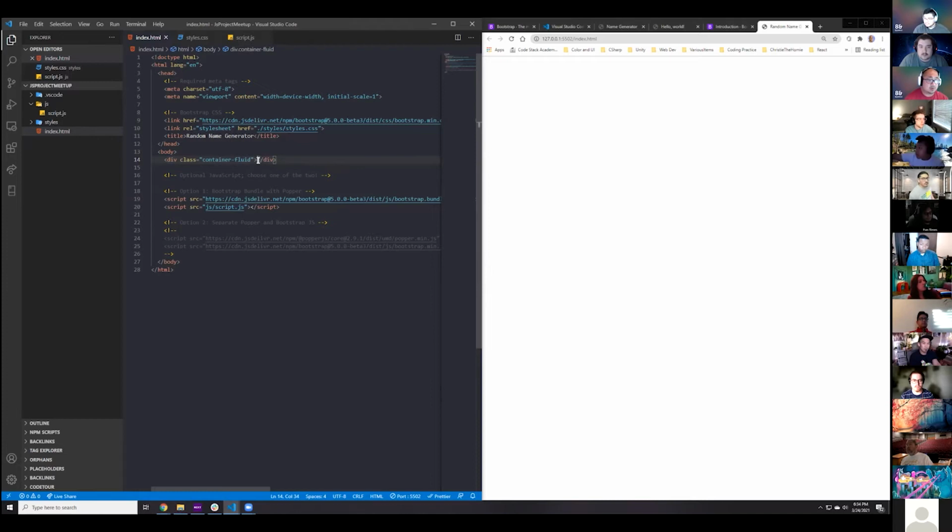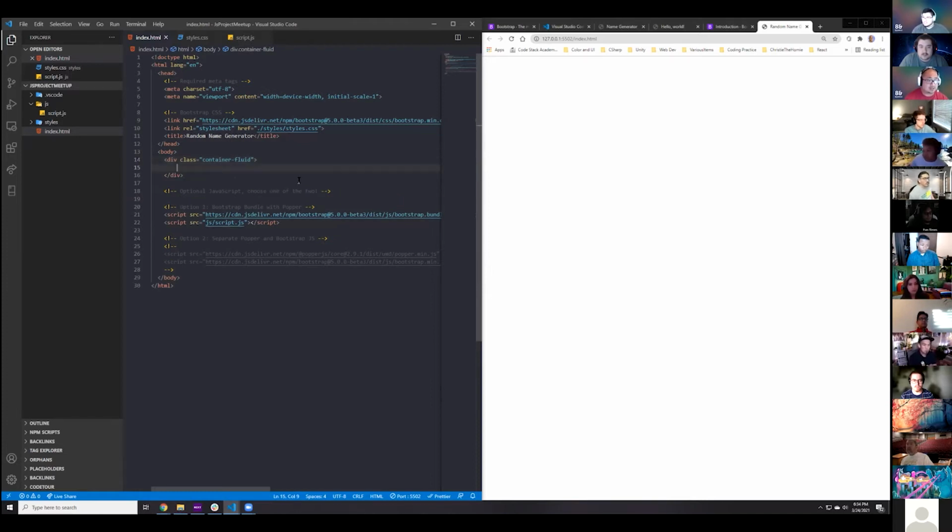In between these two, I'm going to hit enter and break this open. I'm going to type div one more time. I can hit tab, and it should create my two divs. Then I'm going to type class one more time, equal to double quotation marks, and then type in the word row.